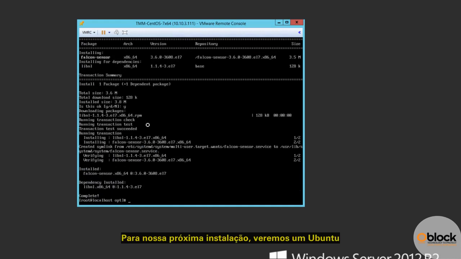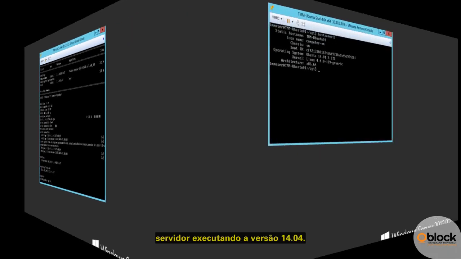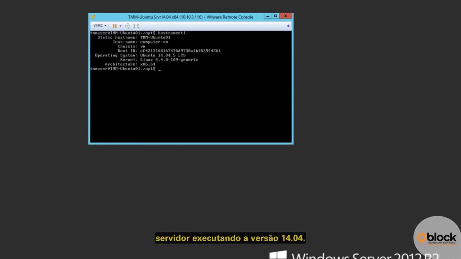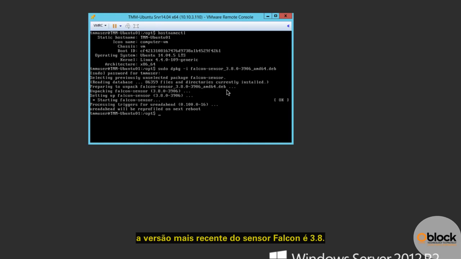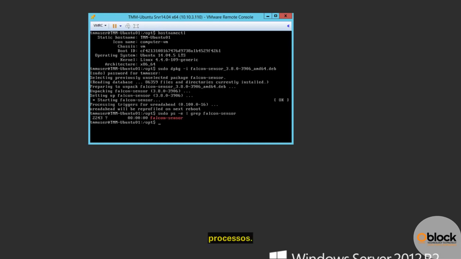For our next installation, we'll look at an Ubuntu server running version 14.04. Again, we check the OS and kernel versions in the Falcon user interface. For Ubuntu 14.04, with our kernel version, the most recent Falcon sensor version is 3.8. After installing, we can quickly verify that the Falcon sensor is running by checking the running processes.